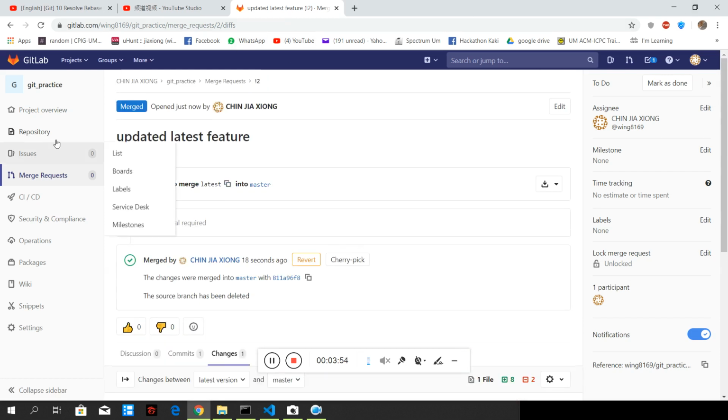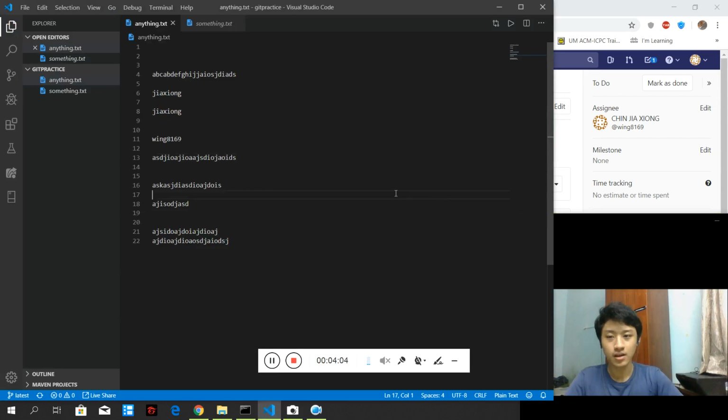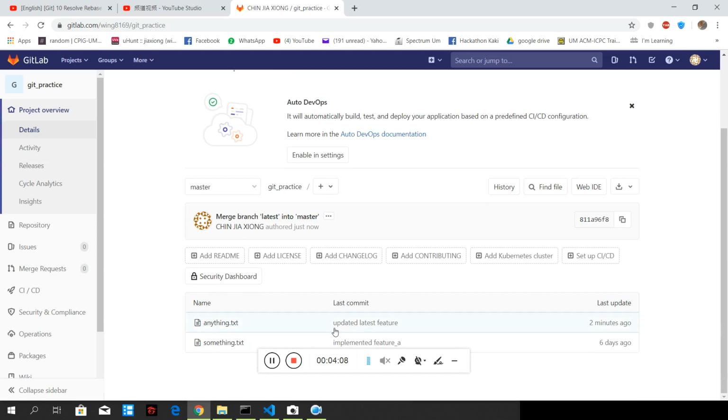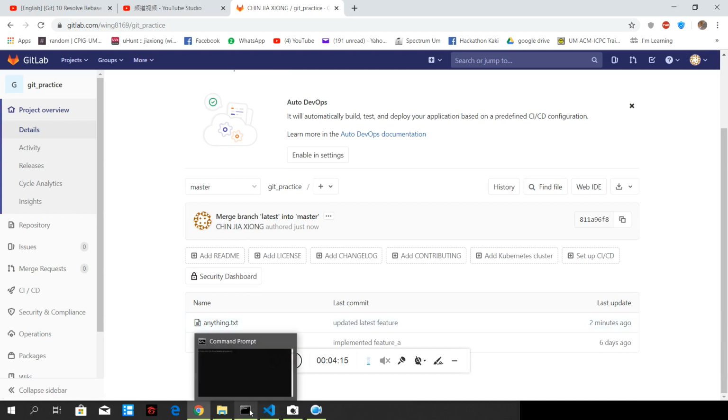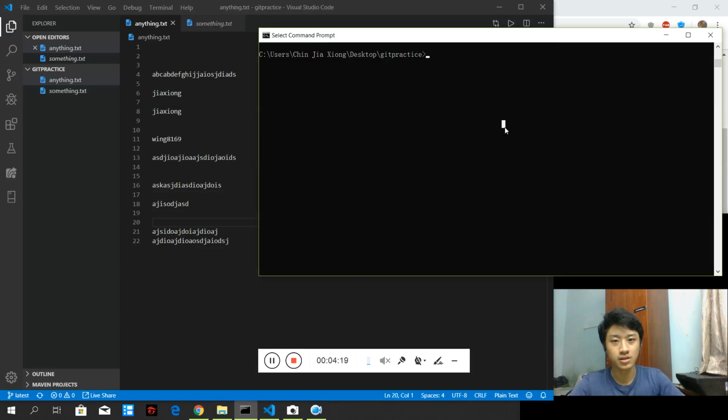So now, suppose that the project will now have the changes. Alright, now it already has the changes we made just now. You can see "updated latest feature." The commit is already pushed to our master branch. Now we are going to update our local feature, which we haven't merged yet.